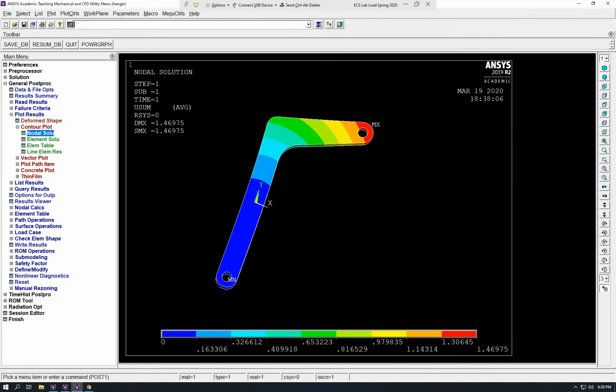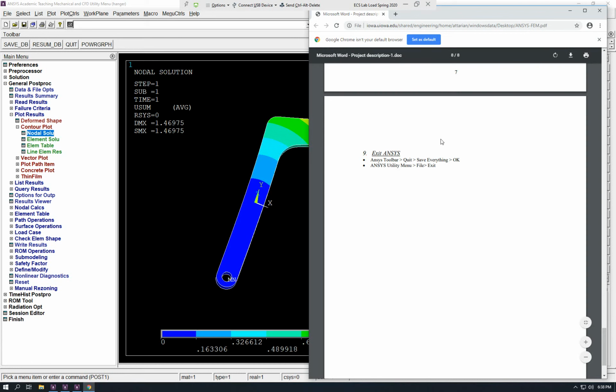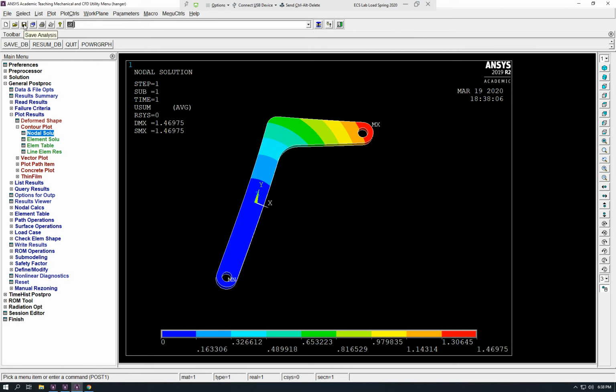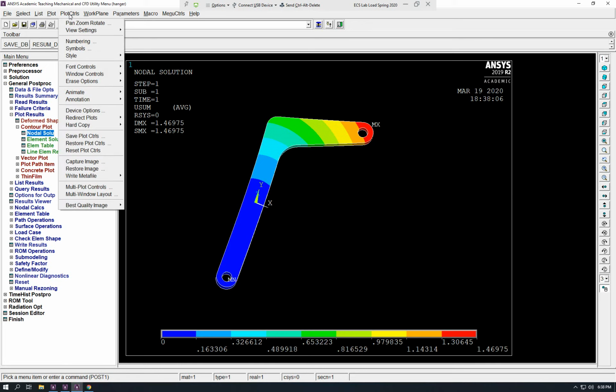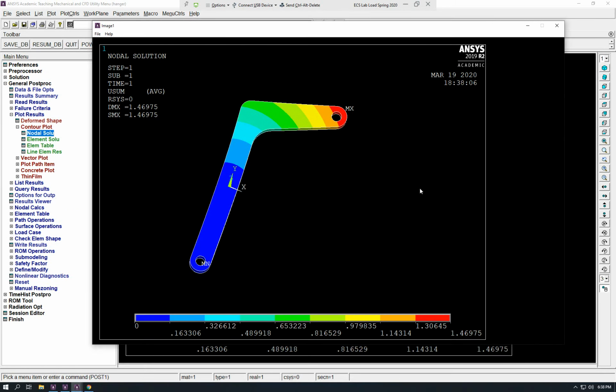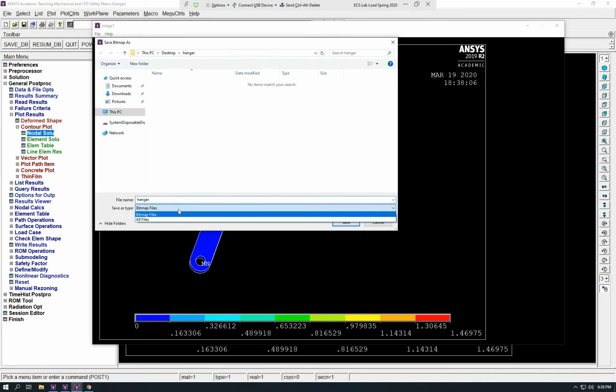Okay, and this is your last thing that you need to show. And you better save this any moment that you think you have done something important. And another thing is, if you want to take a picture of this, you have to come to plot controls, capture image, and here is a high quality image of your results. File, save as bitmap file, it doesn't matter. Let's say this is u sum.